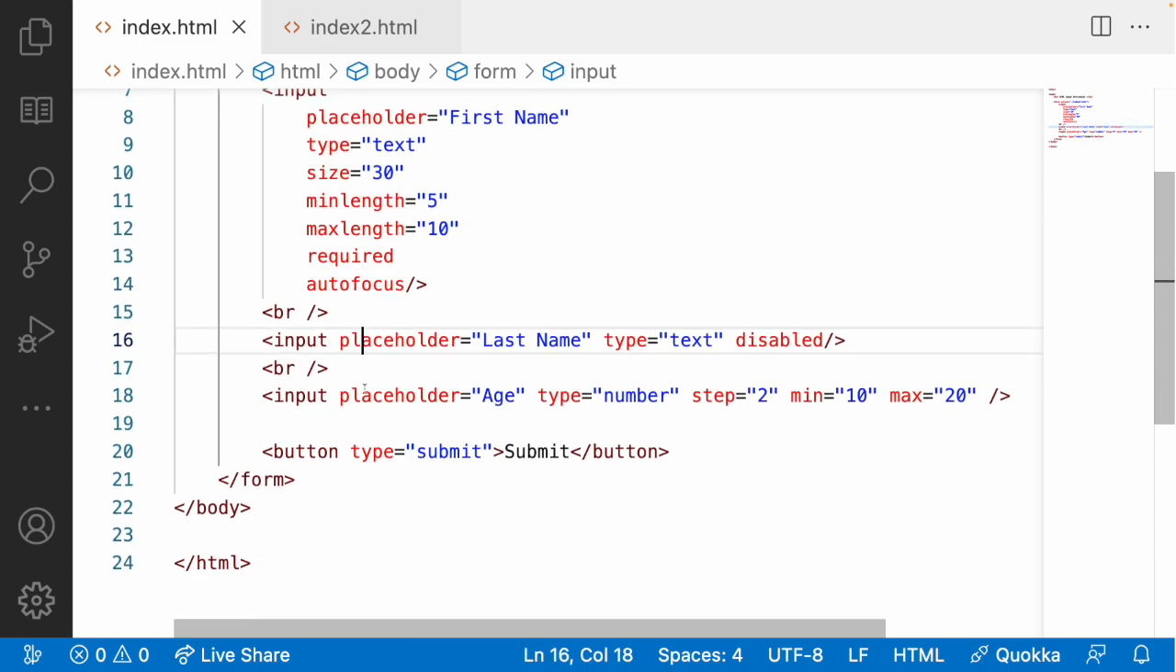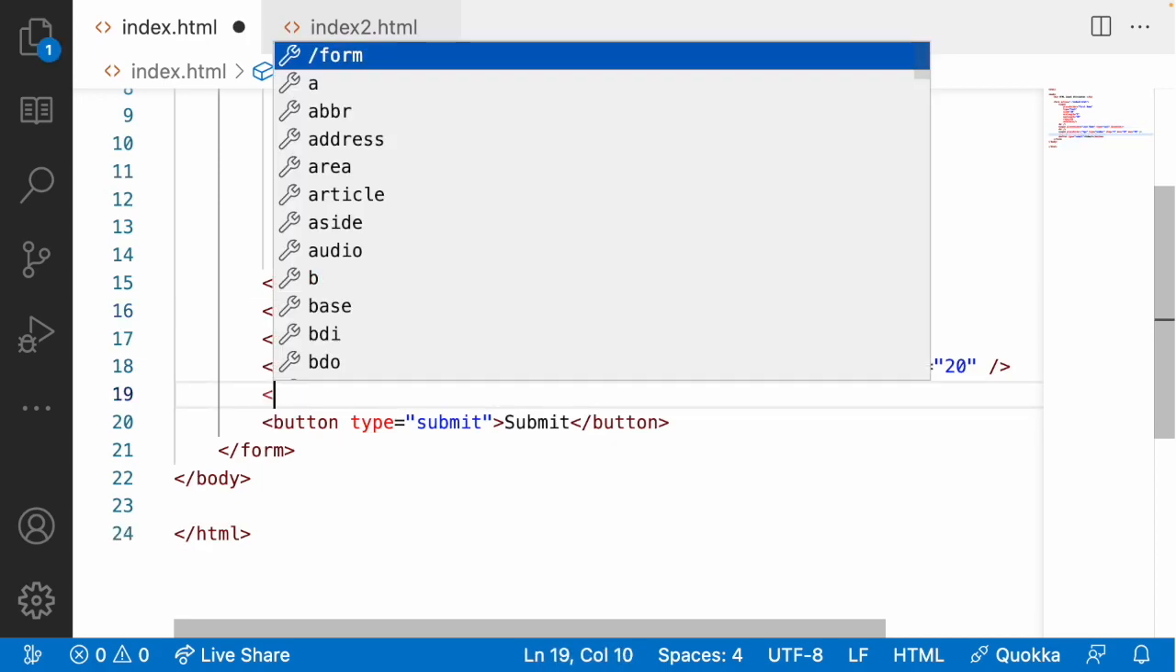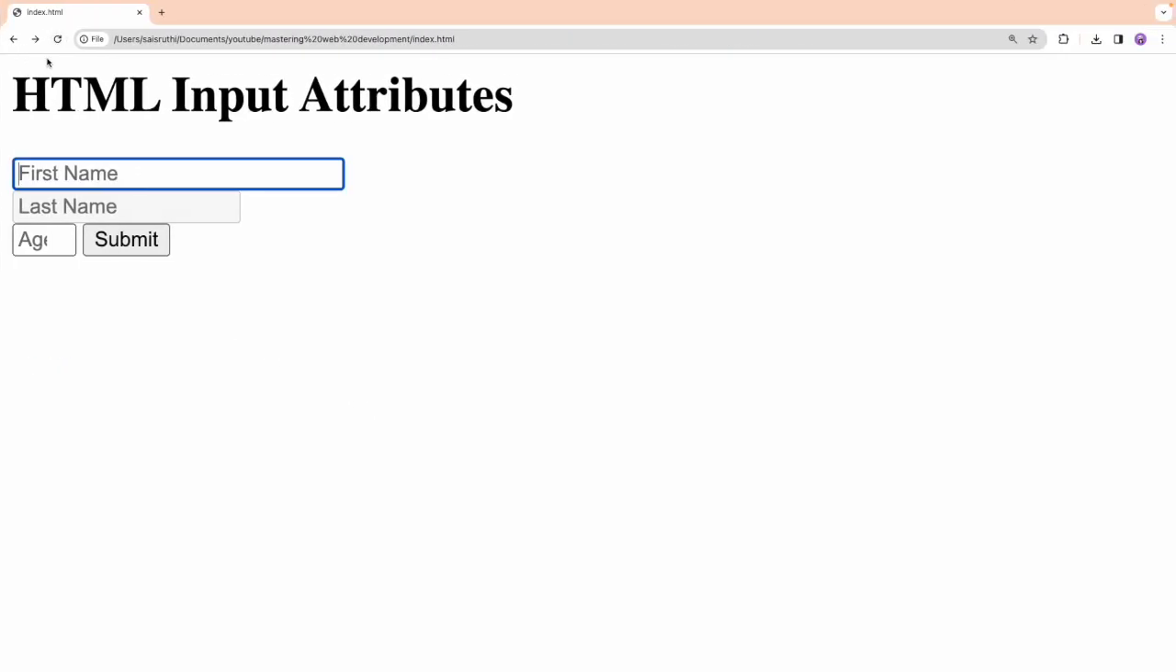Now let's talk about some other types which are available in HTML. Let me add a BR tag again, and let me add one more input, where I'm using a placeholder like email, and the type is email. I'll save this and reload. Now you get an email field, and we have first name. Let me enter the first name Sai Kumar, and the last name is disabled. Let me enter the age.